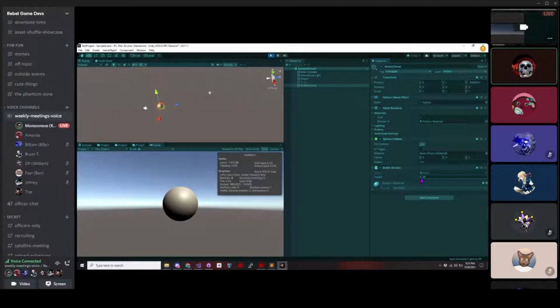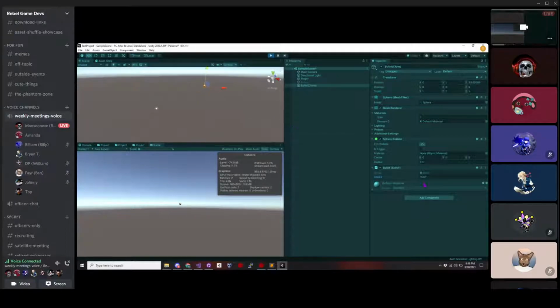So I can speed it up. I can slow it down. If you make it negative, it comes backwards. So this is a cool feature because you don't have to mess with the code. Once it's in the inspector, you can mess with it all here. And then if I make it so, there it goes.